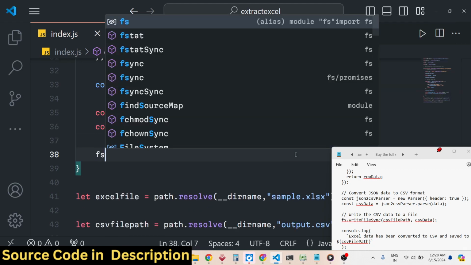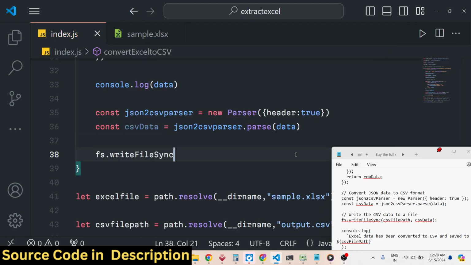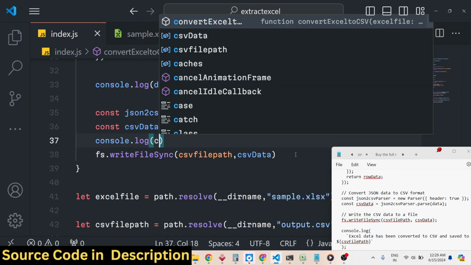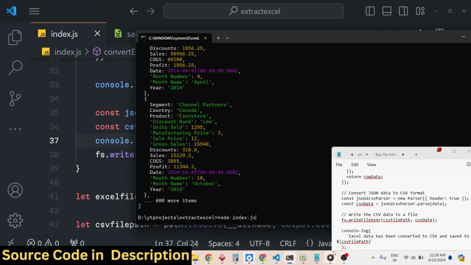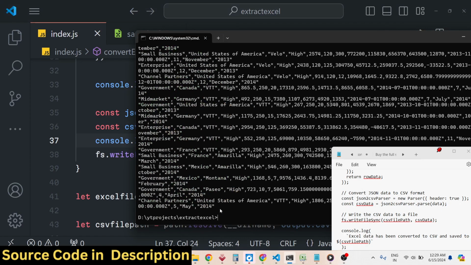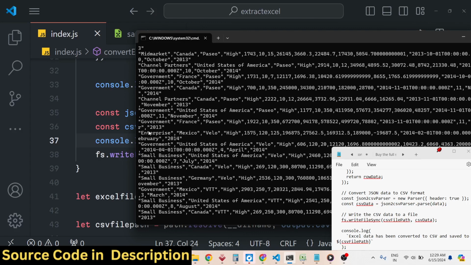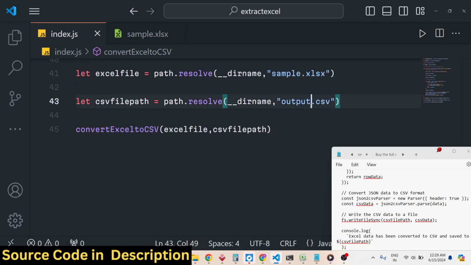After parsing it, we will get it in the CSV format, and then we need to write this data at the CSV file path. I can just show you the CSV data in console log. All this data that you see in double quotes, each value is separated by a comma, and you will see this if you change the file name to output 222.